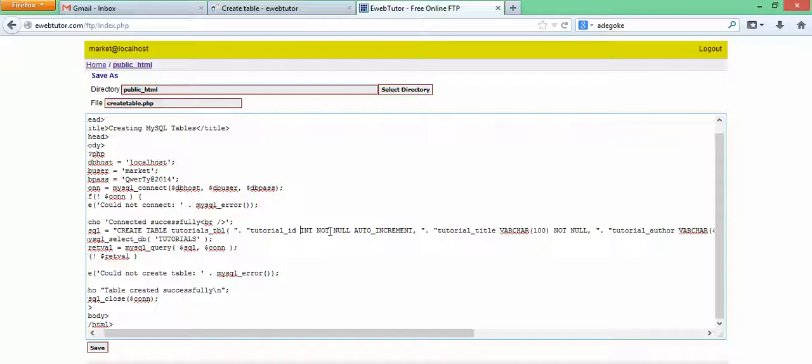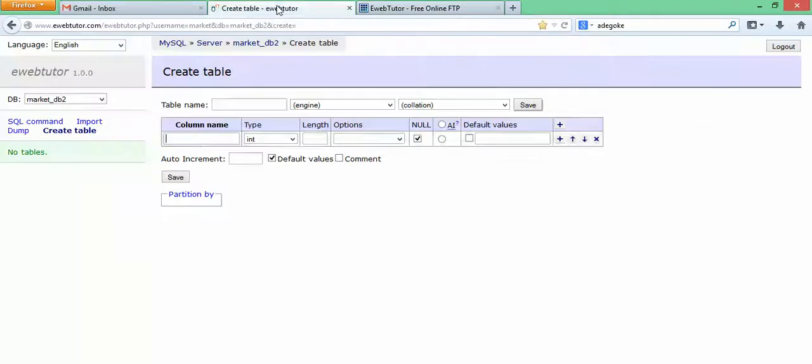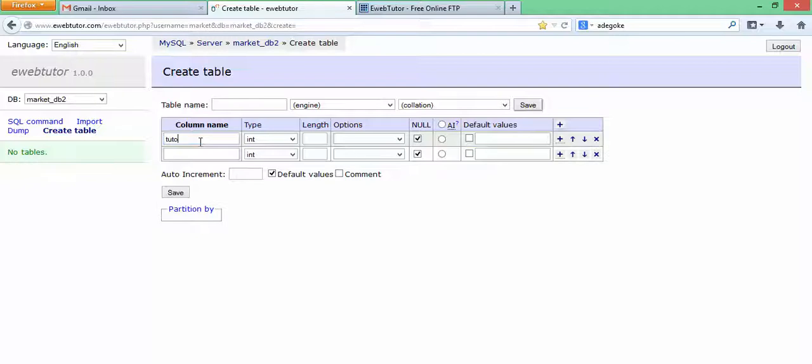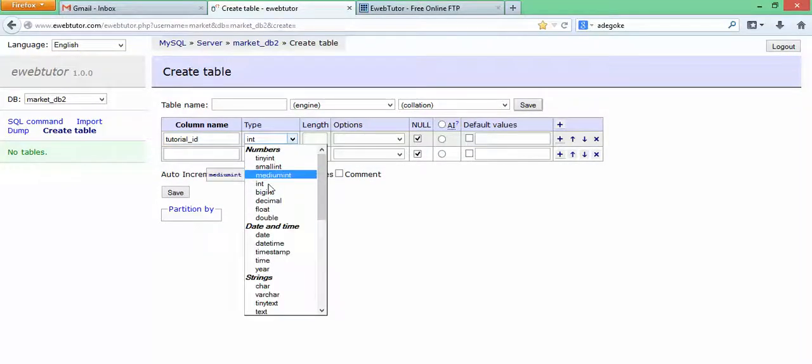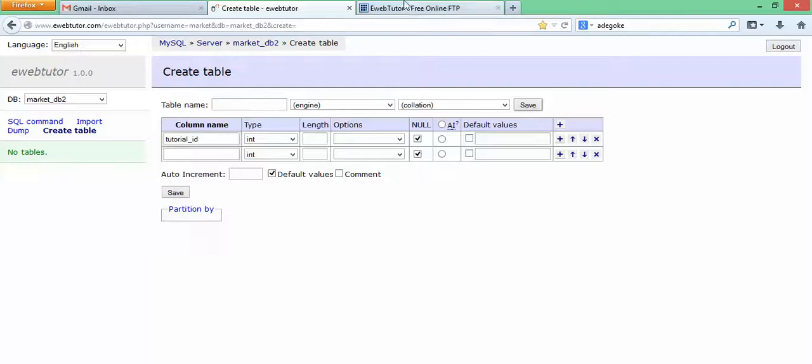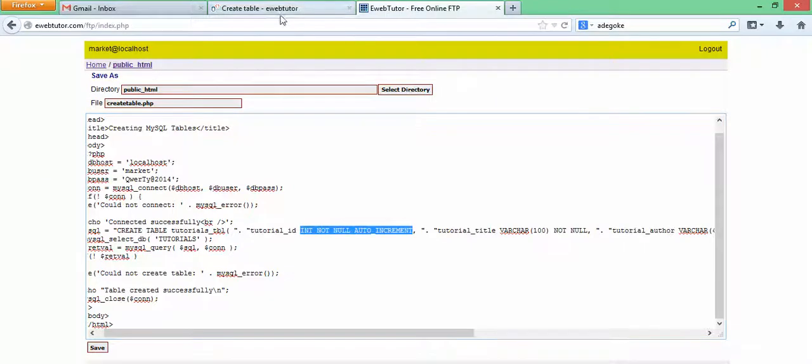Now, the definition of this field. The first thing after the field name is int. This int represents the data type. So for tutorial_id, the data type they gave it is int, and they gave it NOT NULL.